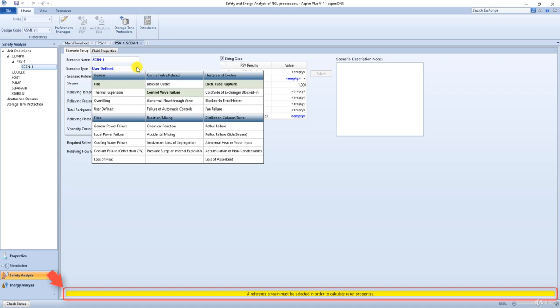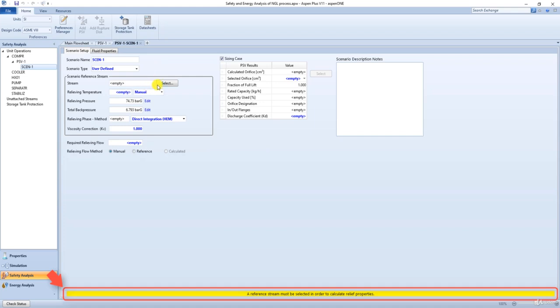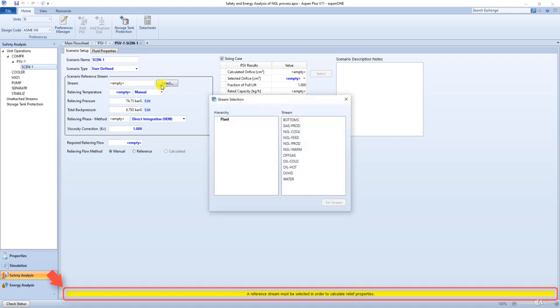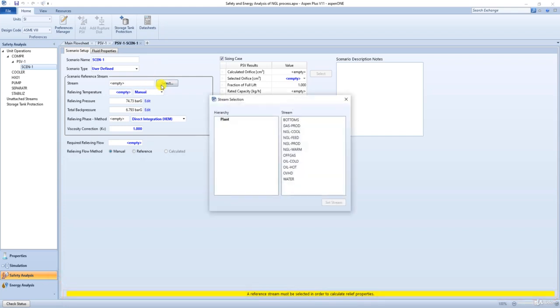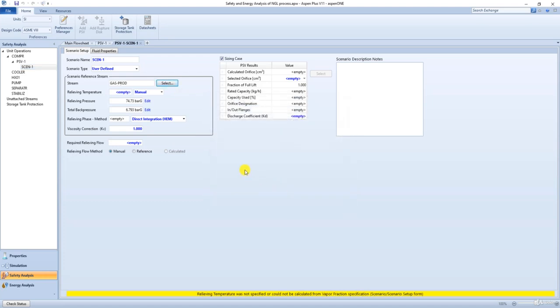For example, in our case, Aspen Plus is asking us to select a reference stream in order to calculate the relief properties. Let's set that to the compressor discharge stream to which we connected the PSV. And then select the reference option for the relieving temperature, so that Aspen Plus can complete the data for us based on the last simulation results.